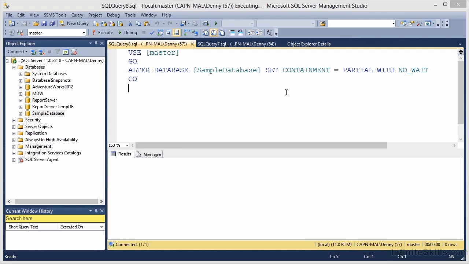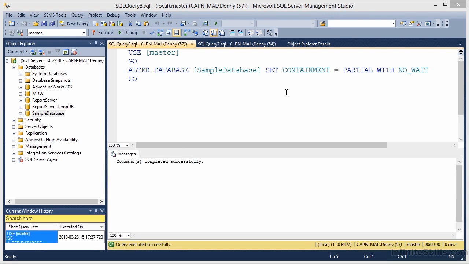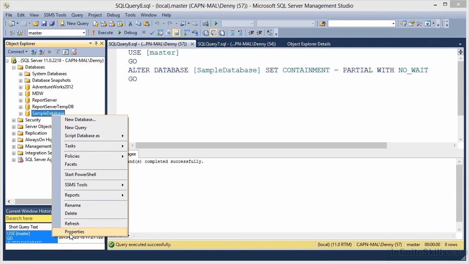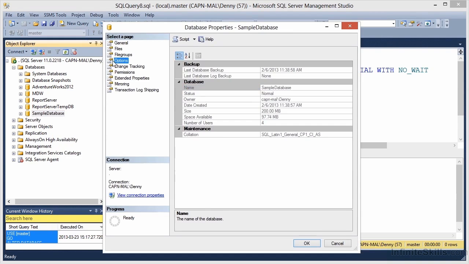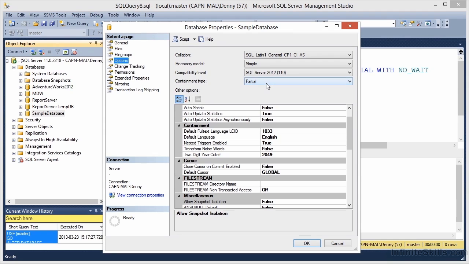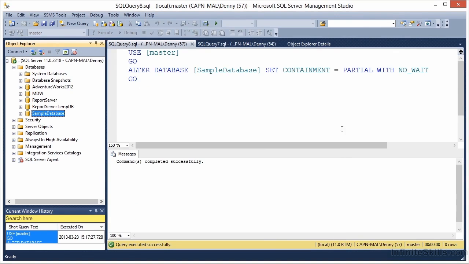If we go ahead and execute that, we'll see the database containment type is then changed. We can verify this by looking at the database properties. We see that the containment type is now set to partial. We can now use the contained database features within the SQL Server database.